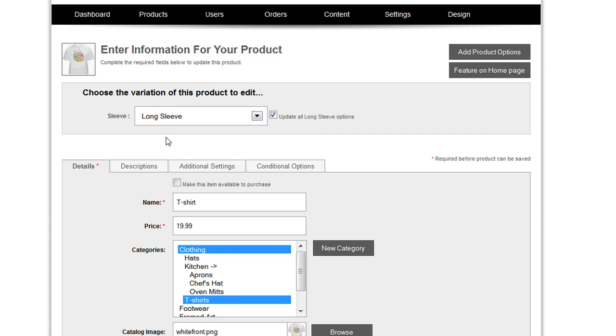So first I want to make a change to the long sleeve because I need to enter a new price. So to change the long sleeve price, I simply enter the new price here, which is $24.99. And that's really all I need to do, because the only change here is going to be the price for the long sleeve versus the short sleeve, but you could enter different information entirely for this product.